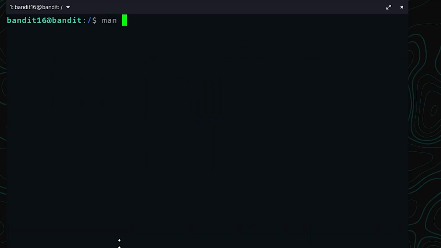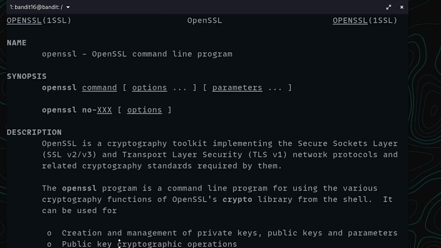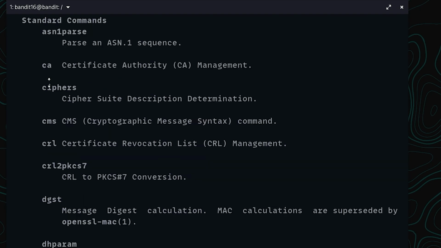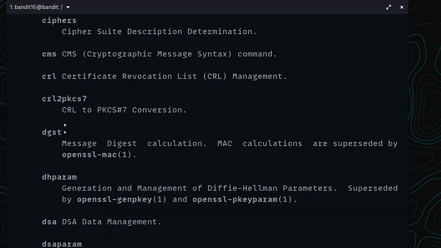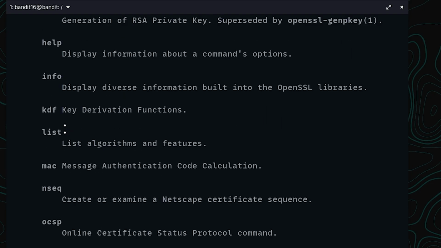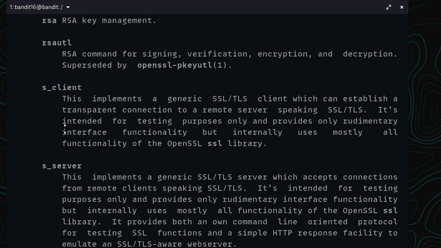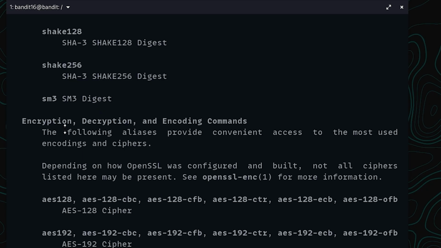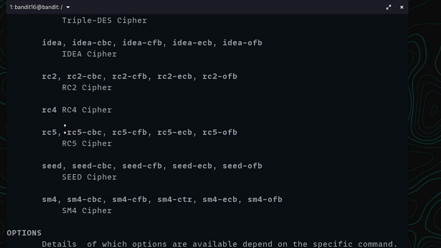Connected commands. So what are you manning? OpenSSL? Connected commands. Man summary, configuration, standard commands. I don't see anything about connected commands. It's like a lot of lines. A lot. Options. Okay, common options. Wait, is this thing alphabetical? Oh, never mind. I'm just seeing options. Nothing about connected commands, to be honest. And we've reached the end.